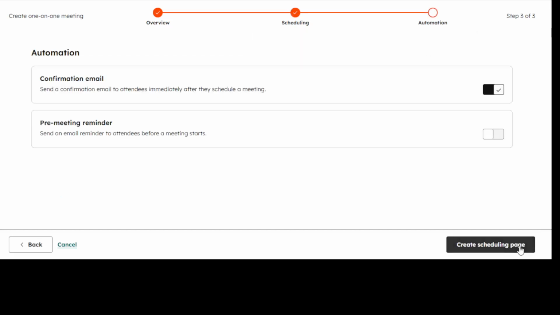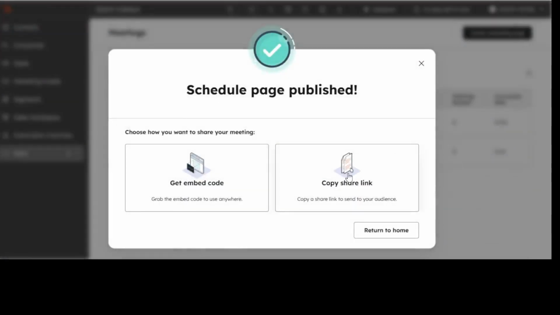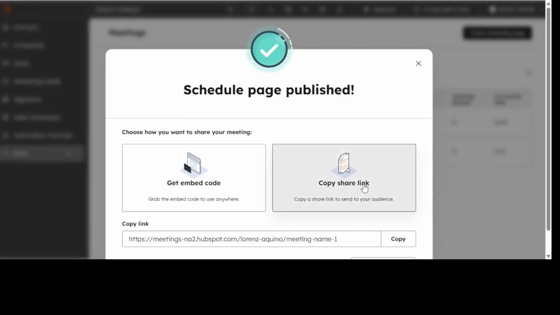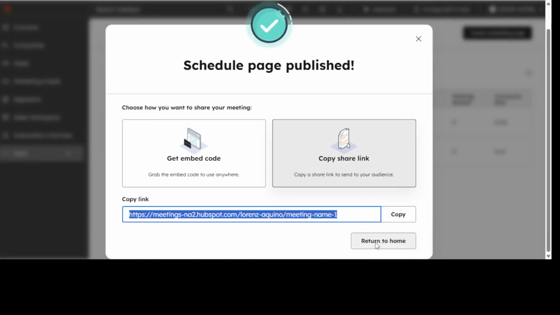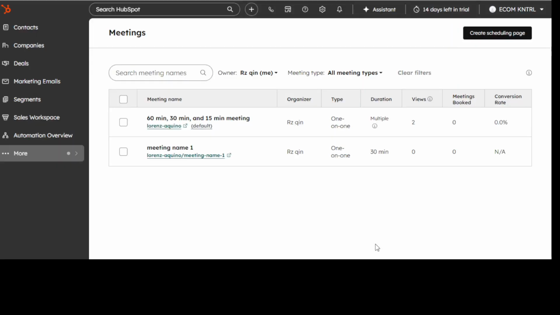attendees. When everything looks good, return to the meetings list and click Copy Share Link. Then click Copy to place the link on your clipboard so you can drop it into an email, a chat message, or your email signature. It's a good idea to paste the link into a new browser tab to preview the page and ensure it reflects your title, description, and location correctly.